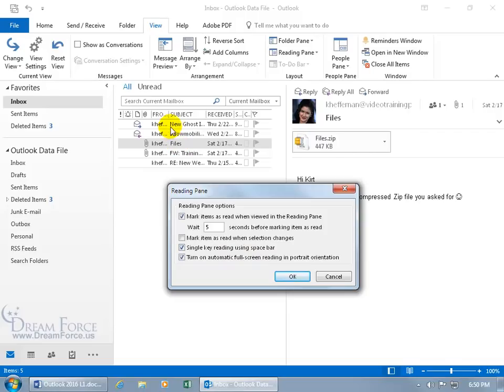What that means is that when you go to the first message and you hit the space bar, it'll go to the next message. If any one of those messages has more text in the reading pane than what can be seen, when you hit the space bar, it won't advance to the next email message but will scroll down until you can hit the space bar enough times to view everything that's in the reading pane. And then there's turn on automatic full screen reading and portrait orientation. Yeah, I'm good with that.